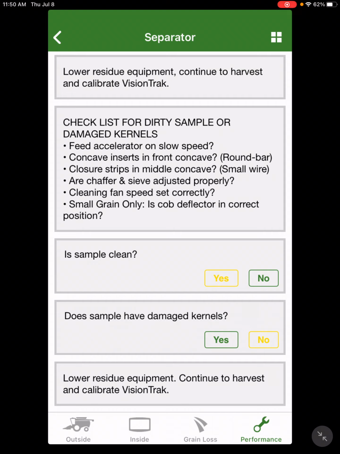Once your losses and samples are acceptable, it's time to get back to harvest.